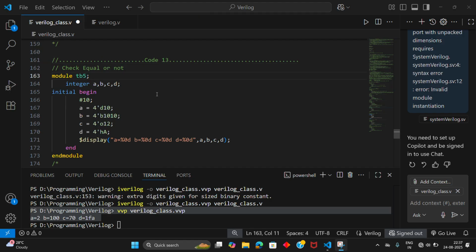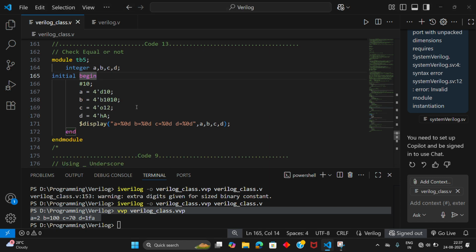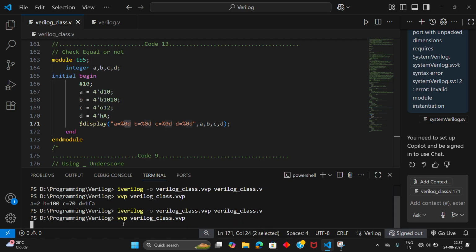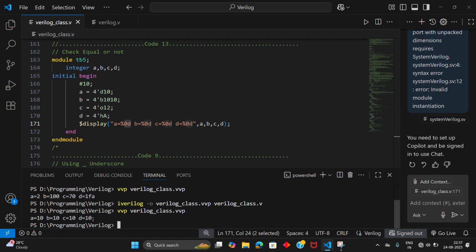Guys, this is the code. I have represented the number 10 in four different formats, and I have used %d. Let us check whether we are getting all the values the same or not. See, we are getting all the values similar, right? Let's move to the next code.